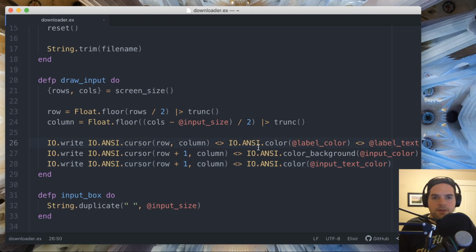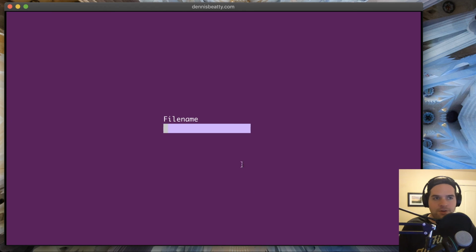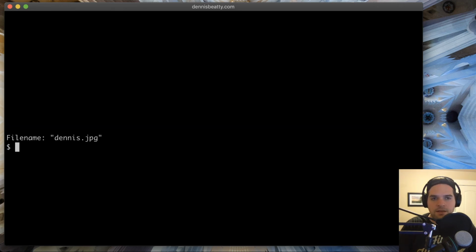So let's go ahead and run this. So downloader.ex. So now you'll notice right in the middle of our screen we have our file name label, and then we have our input right under that. So if I just type in a file name, then it's putting that out.